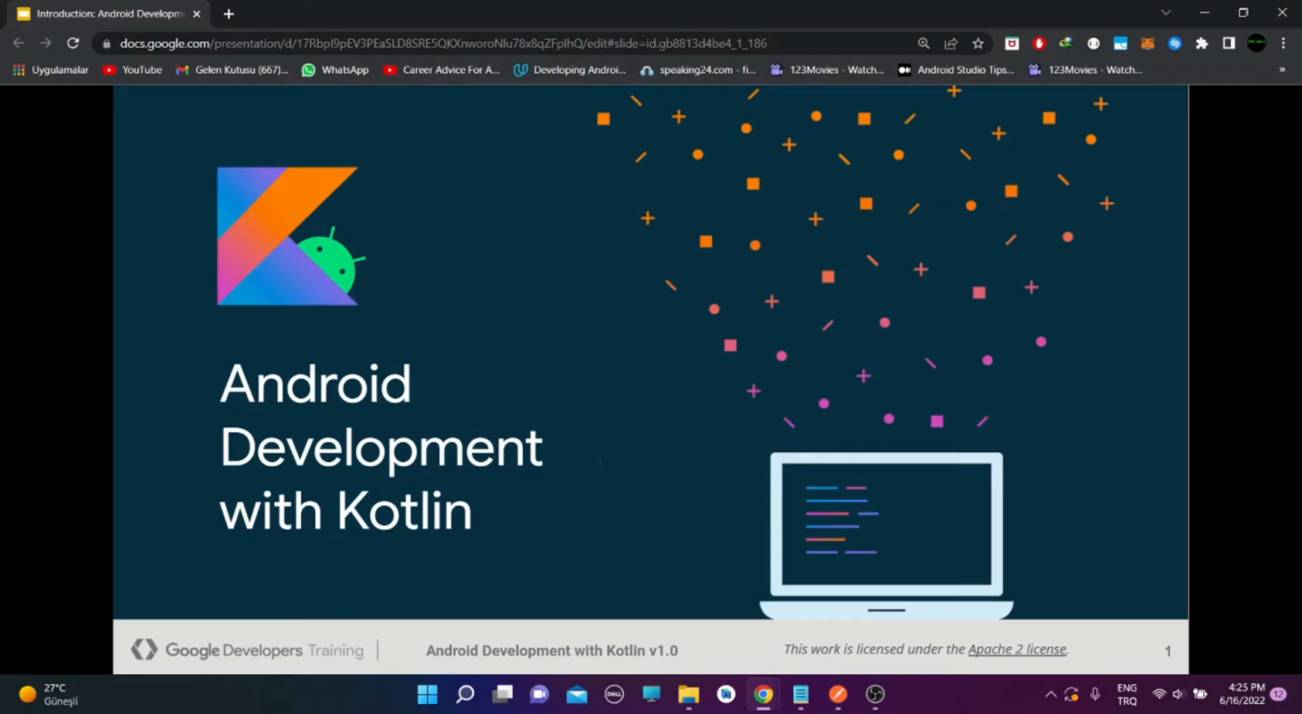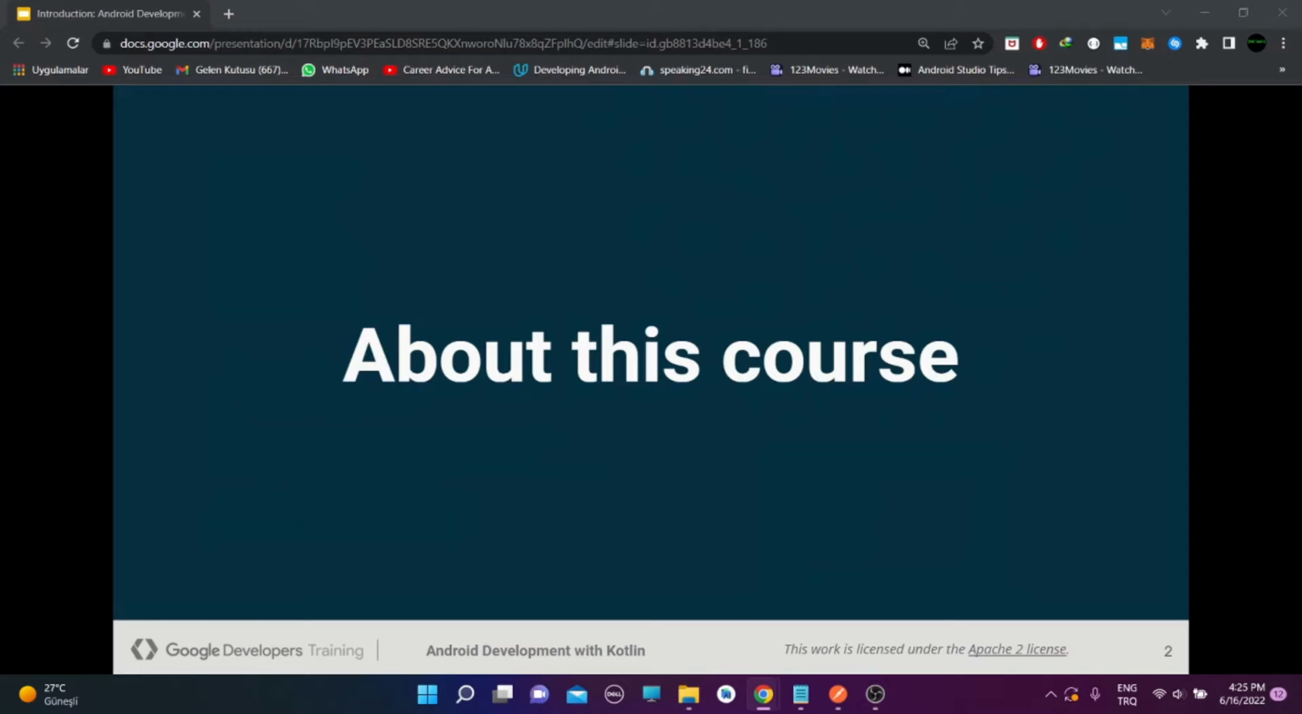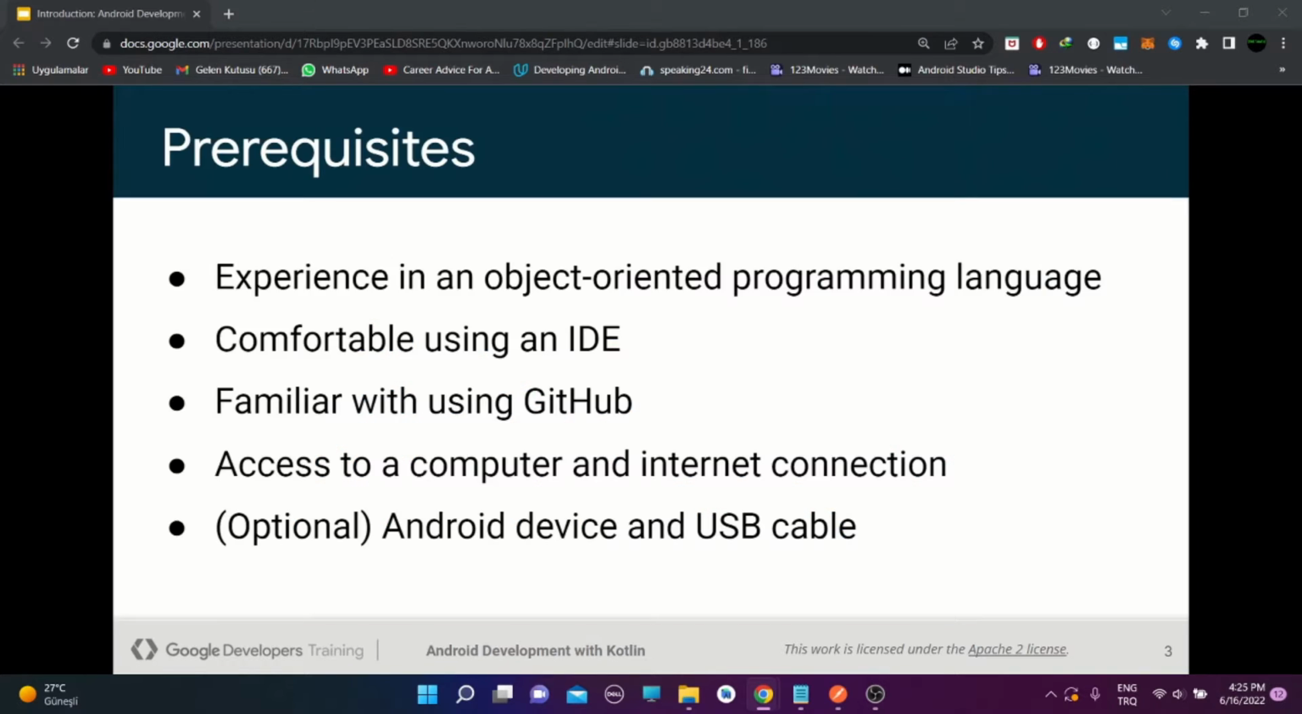In this tutorial, we will start Android development with Kotlin. This course will provide you with enough information for developing your first Android application.